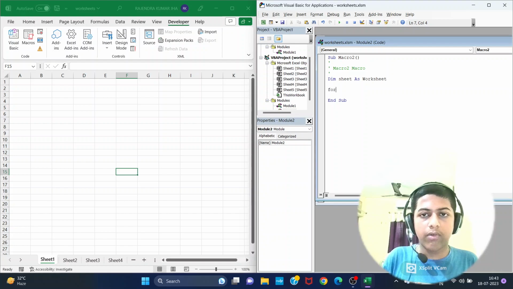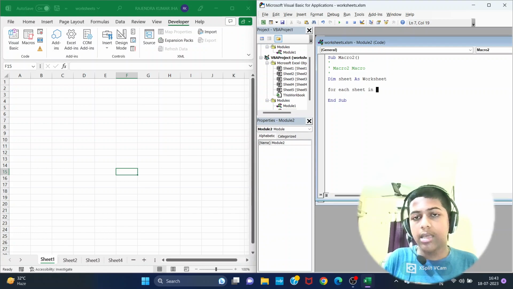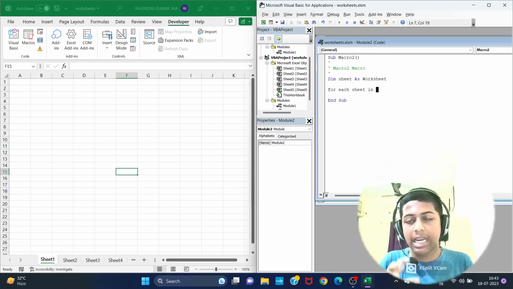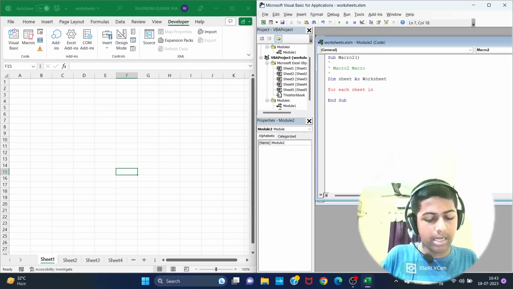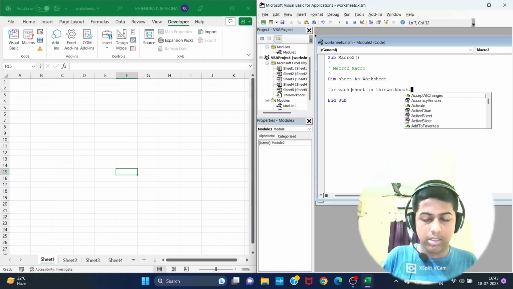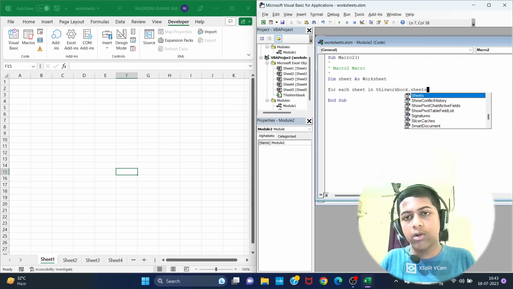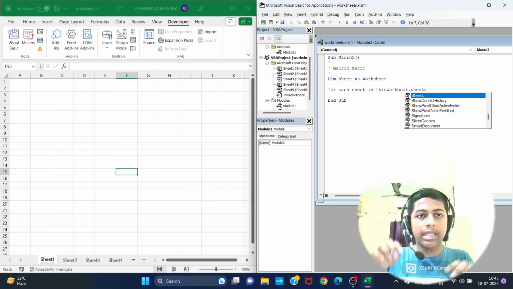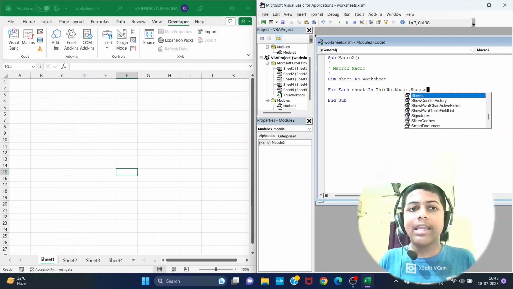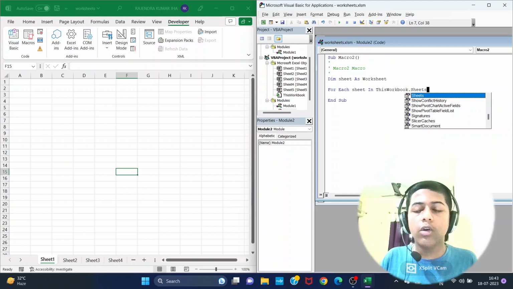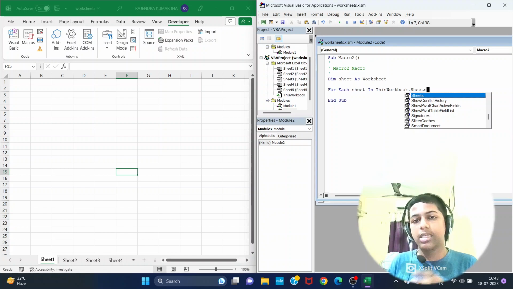So what I will do is simply write here For Each sheet In. We are just writing simple language: for each sheet in. Now here comes a trick: you need to write For Each sheet In ThisWorkbook.Sheets. What is the meaning of ThisWorkbook.Sheets? It means that we are working in this particular workbook. That's why we denote this workbook by using ThisWorkbook, and we access all the sheets inside this particular workbook by using ThisWorkbook.Sheets.